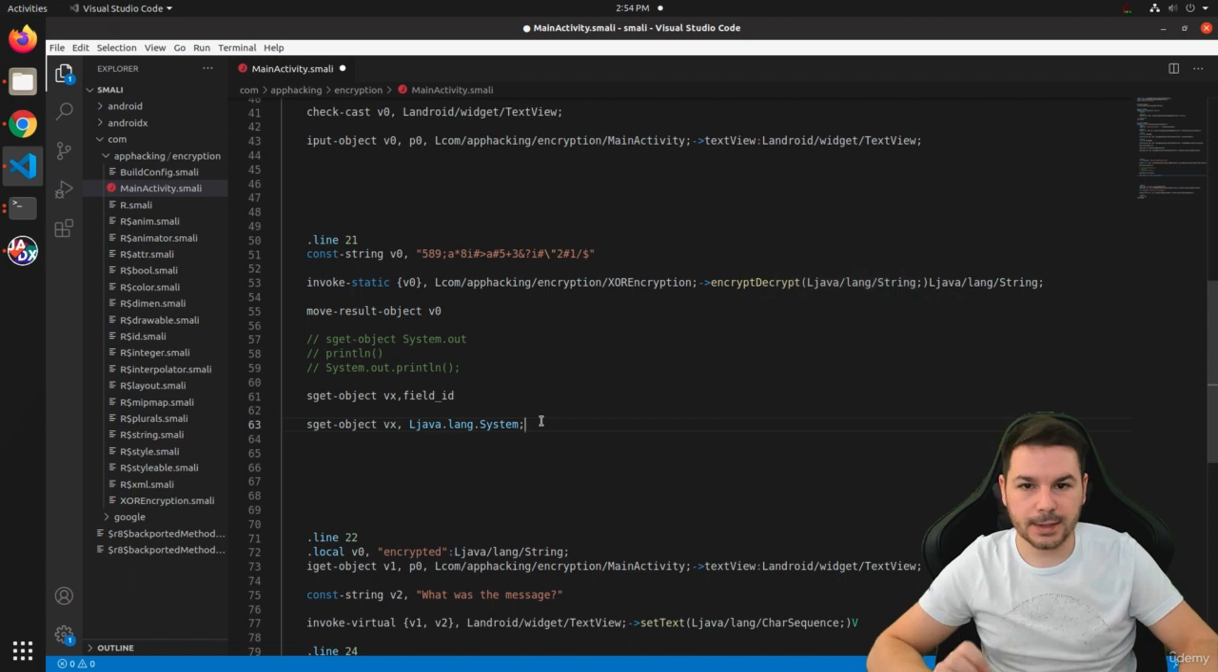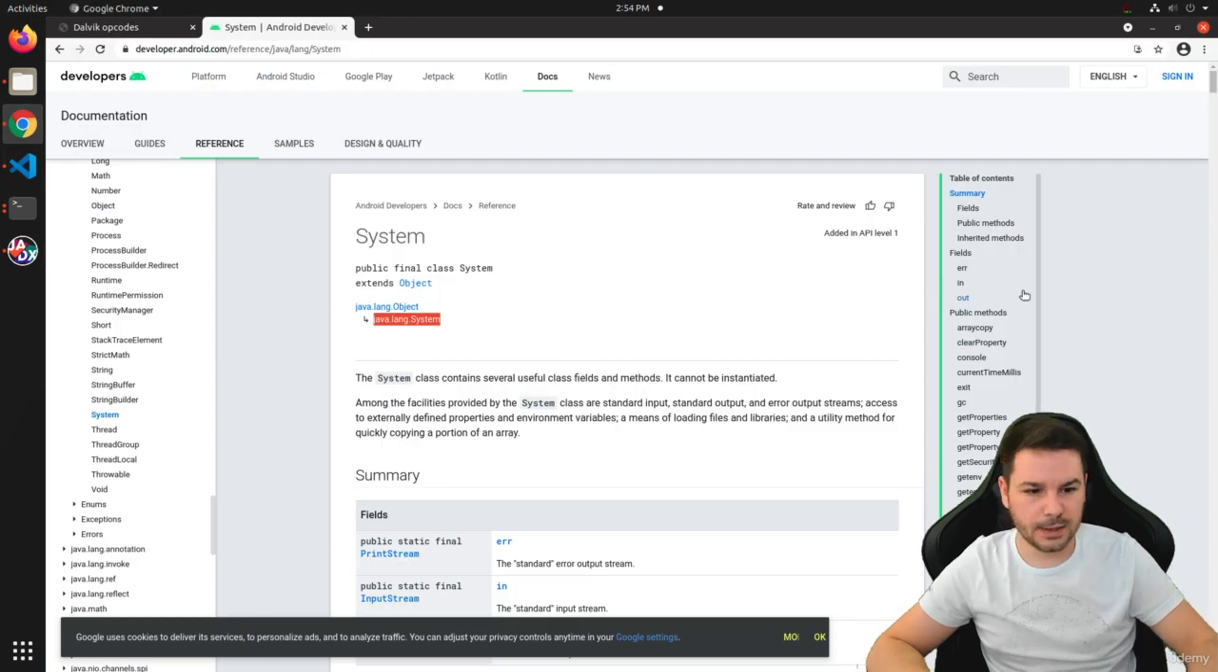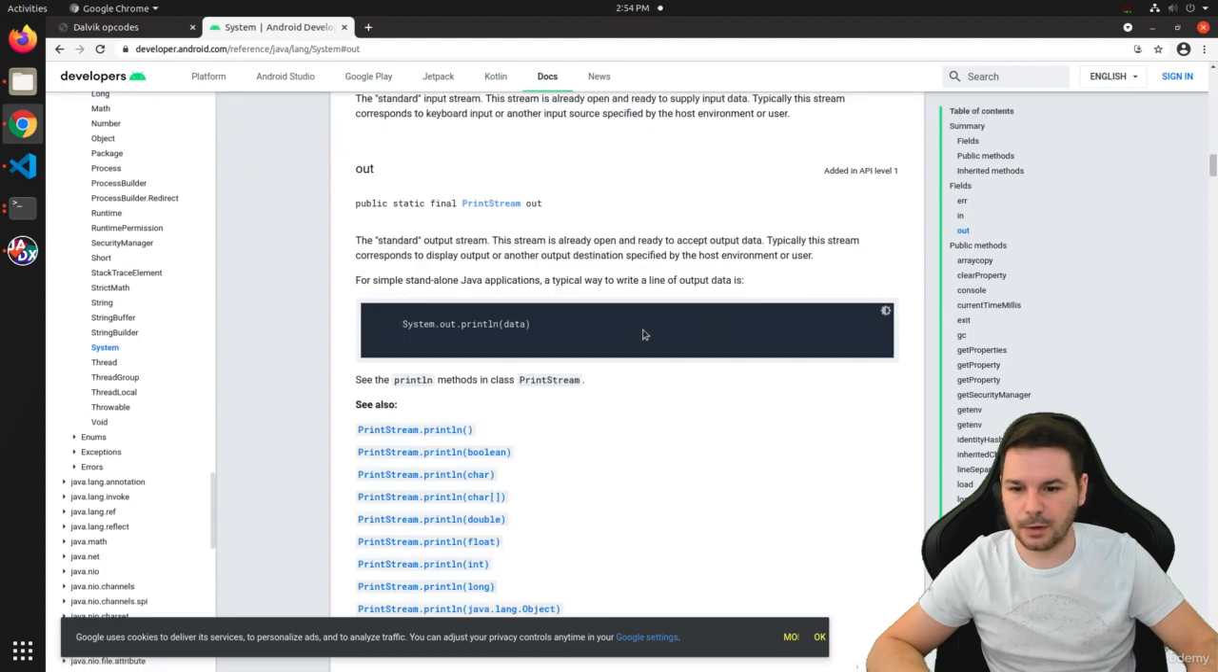And now we want to access a field ID. So therefore we have this arrow and this field ID, let's see. Can we find this here? Yes, we have fields: out. So this is exactly what we want to have. System.out. Out is a public static final PrintStream out, the standard output stream. This stream is already opened and so on.